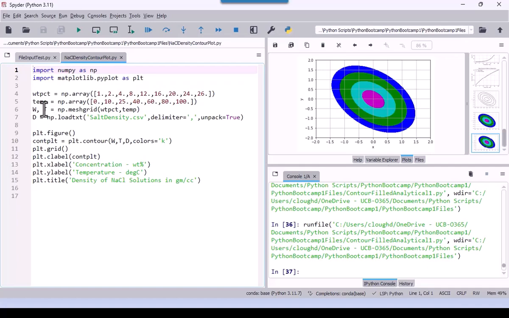And then we create our meshgrid with these two one-dimensional arrays. And then what we do is we load from a data file the actual density values instead of having to enter them, because it's a bit tedious, all right? And we have them in a text file instead. We'll show that to you in a moment. So we load those, and then we create a figure. We do a contour plot, all right? The same way we did before.